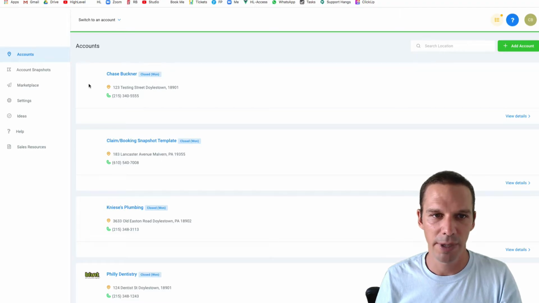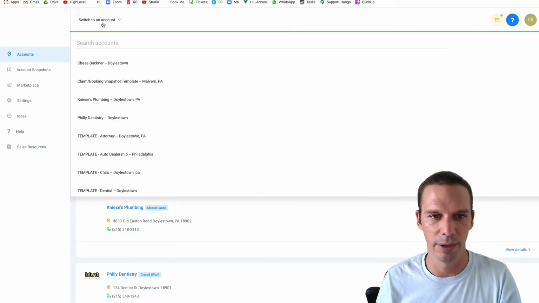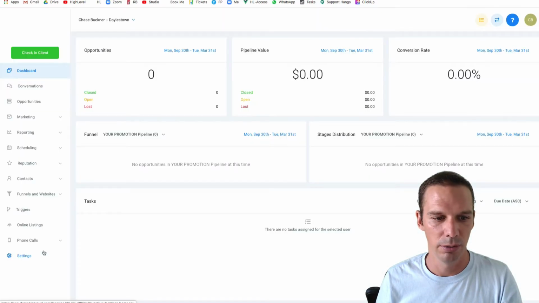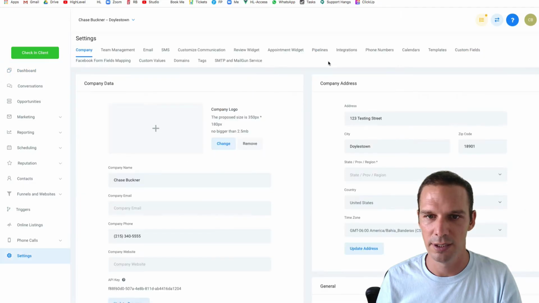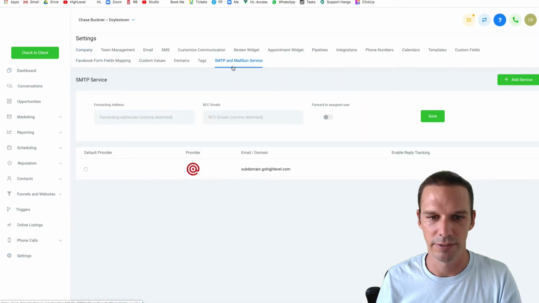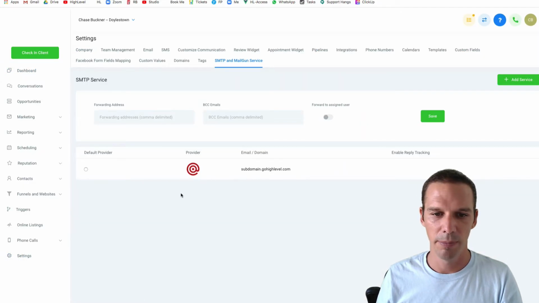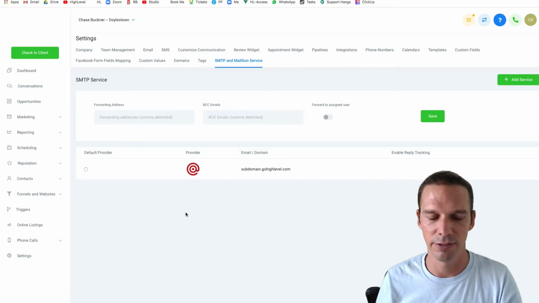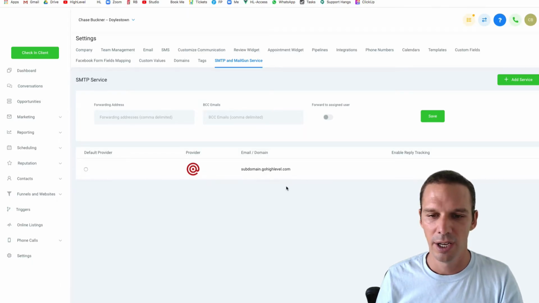Let's say I'm in my agency account here, and I'm trying to send email and it's not working. I'm going to go into that account, go to settings, and go to SMTP and Mailgun service. Here we're seeing Mailgun is here, but it's not set as the default. And so this means that it's taking the settings from my agency default.